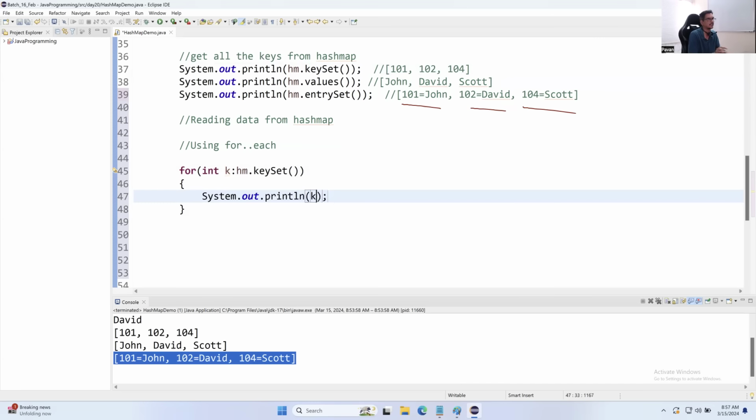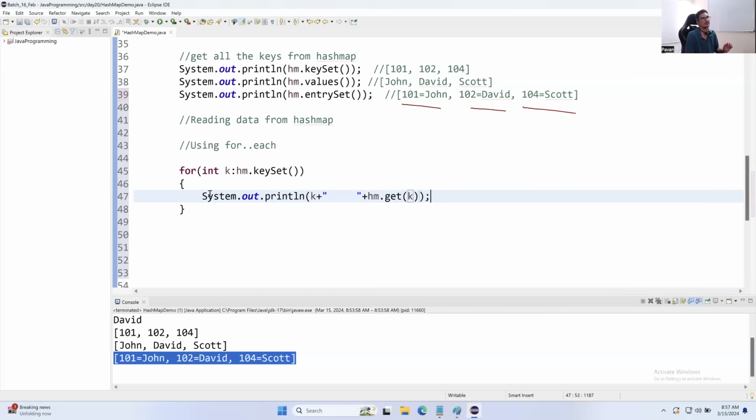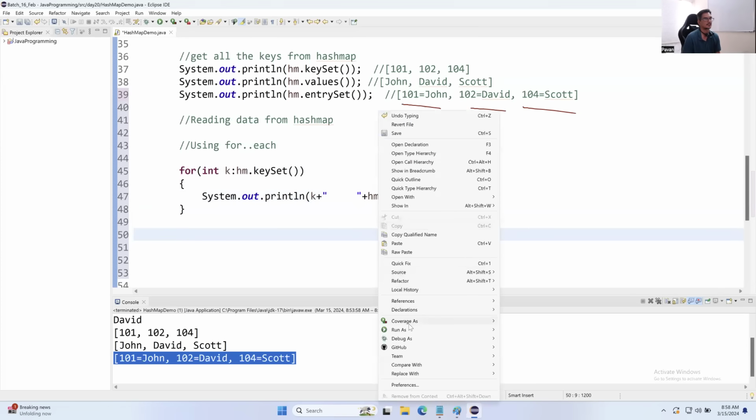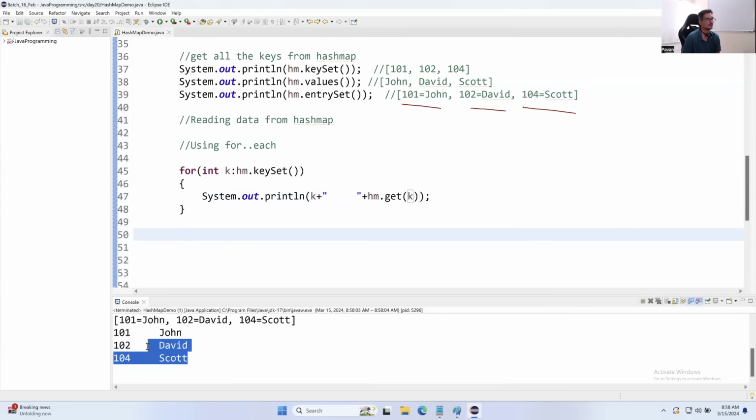I'm just printing the key here, K, and just give some space, concatenation, and hm.get of K I'm passing. See, K means what? Key. hm.get of K means what? Value. So the get method will return the value by using this K, right? So now when I execute this, it will print keys and values like this. Okay, all the keys and all the values.